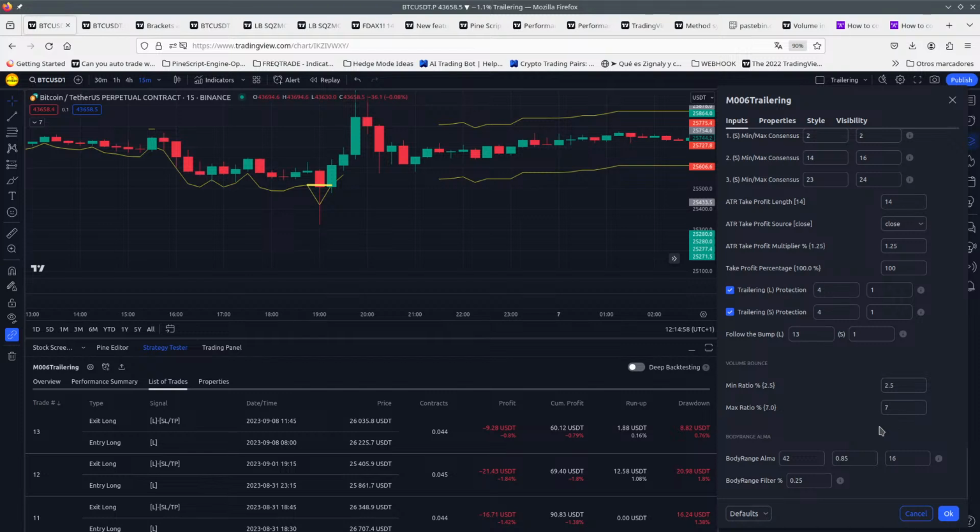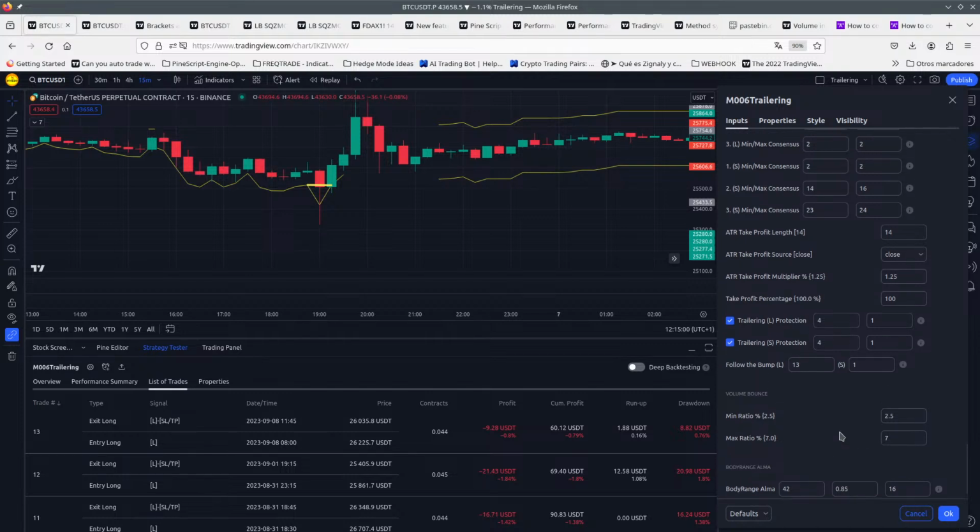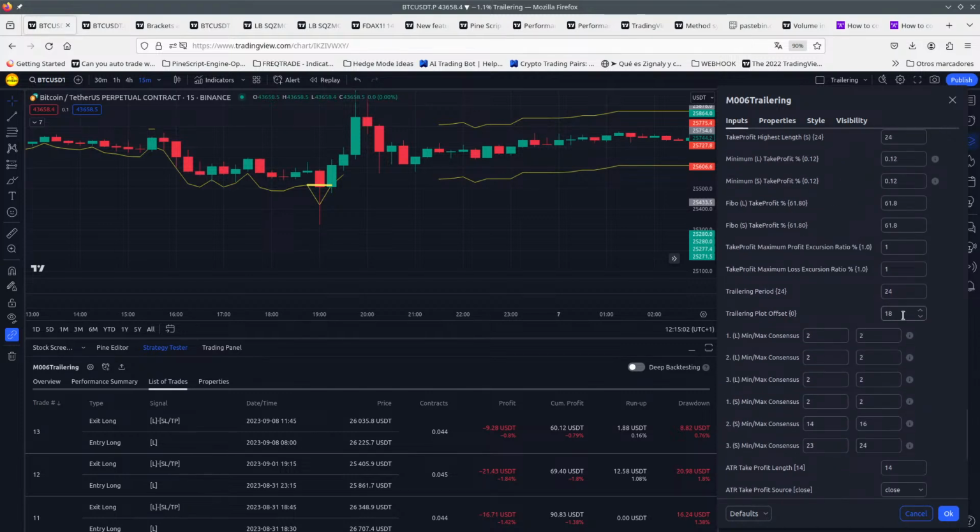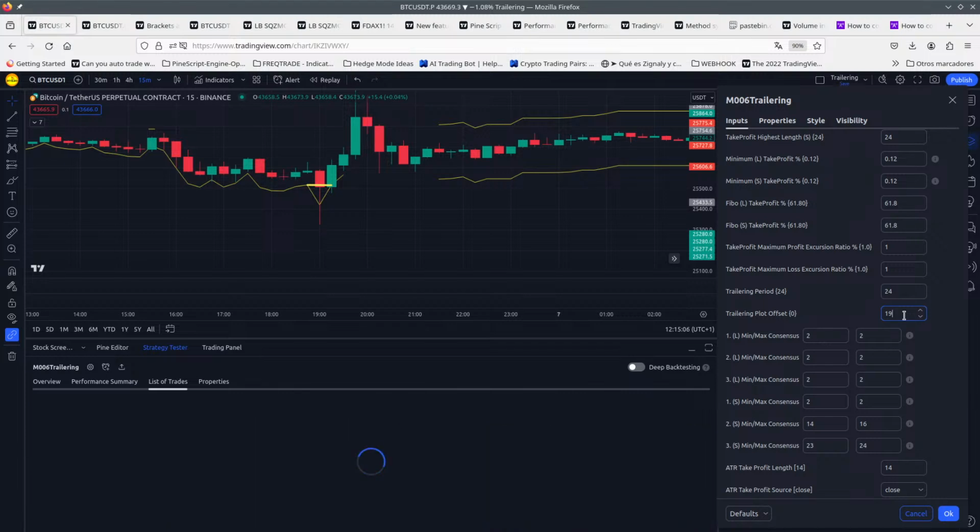what the hell is this? If I change the offset, we are probably going to find another one that cuts there. So 19. What the hell is this? So 19, it's going to have another short take profit thing.